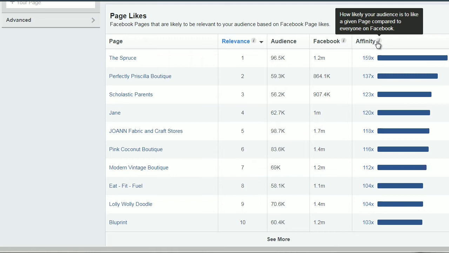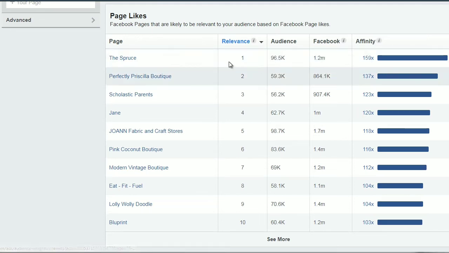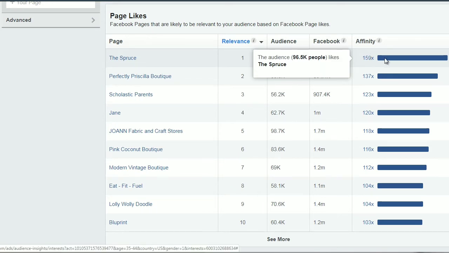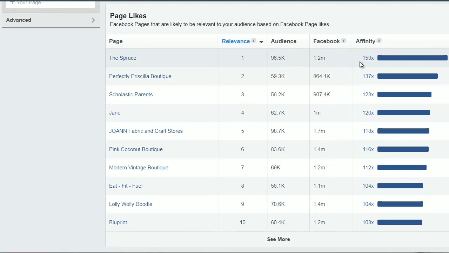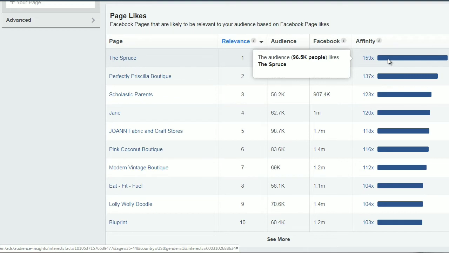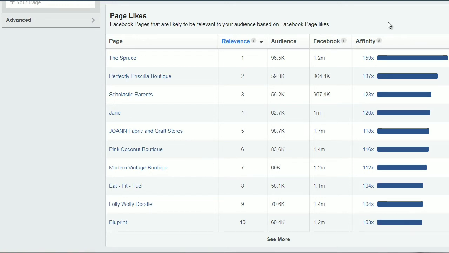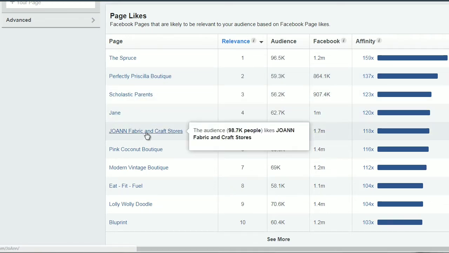So what Facebook will do is give you a number for the location. For example, The Spruce has about 1.2 million people on Facebook, and the affinity level is 159. So what that means is The Spruce is very, very closely related in terms of the people in that audience. And it also tells you what your audience is potentially interested in. So they might be interested in boutiques, Scholastic Parents, Joann Fabric and Craft Stores. This is an actual local brick and mortar store that sells fabric. That makes sense because they're into knitting.